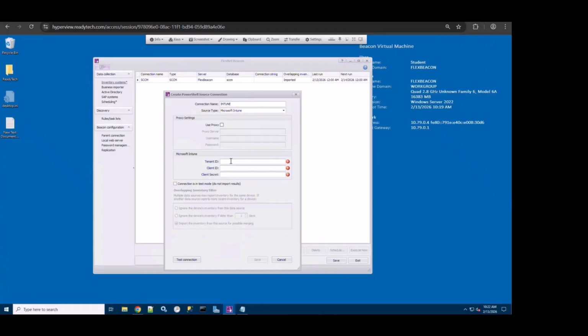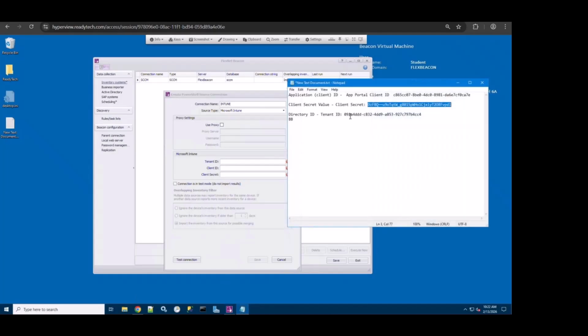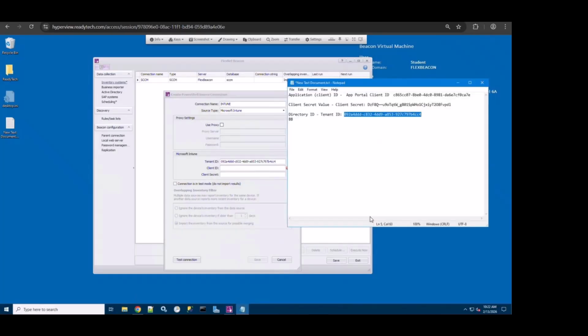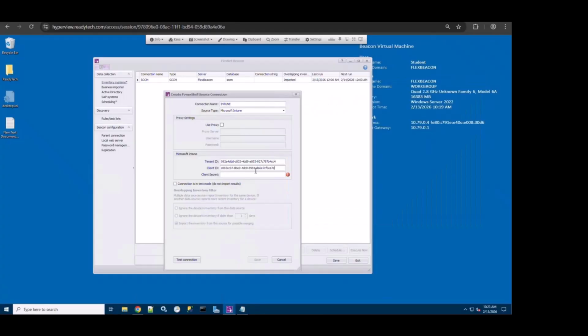These include the tenant ID, client ID, and the client secret value. Make sure each value is copied accurately from Azure AD and pasted into the corresponding fields while configuring the Intune connection on the Flexera 1 beacon. These credentials are used to authenticate the connection and enable secure communication between Flexera 1 and Microsoft Intune.